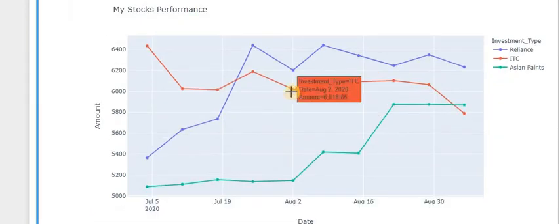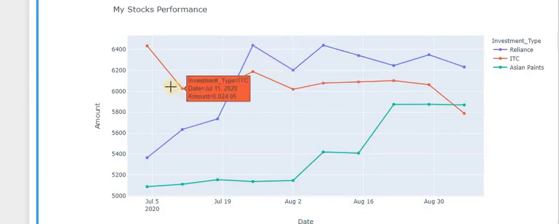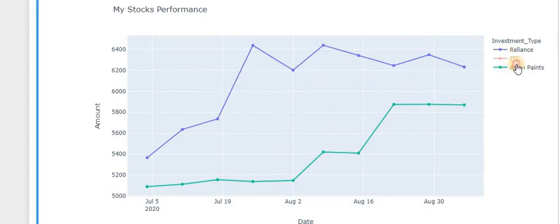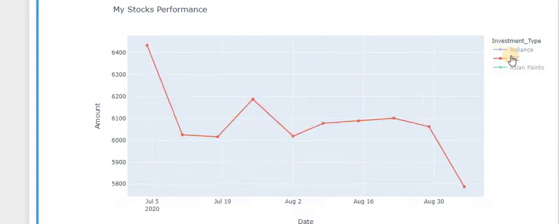See, are you able to see? Whenever I keep a point, you are going to get traces. So this is the way you are able to see it. So for example, if you want to see only Reliance, just select this ITC and select this Asian Paints. Those two will go, and this blue color is going to show Reliance. Okay. And now if I want to see only ITC, just click on this. Now you are going to get only ITC.